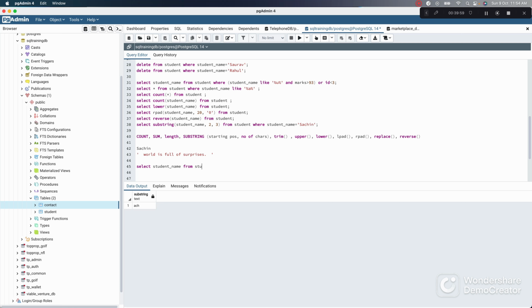Select student name from student where student name like Rahul and Sachin percentage. Yes, percentage. Vasanti, can you try typing it in Google Chat? Okay, tell me, repeat it once.